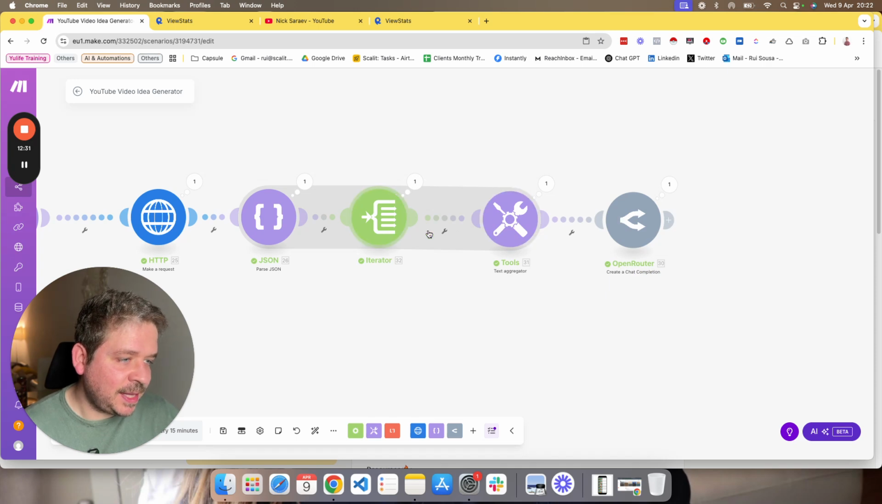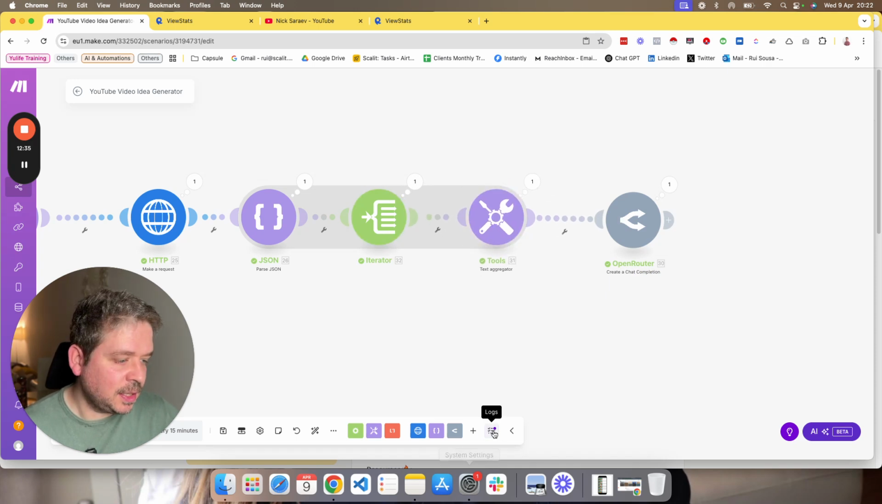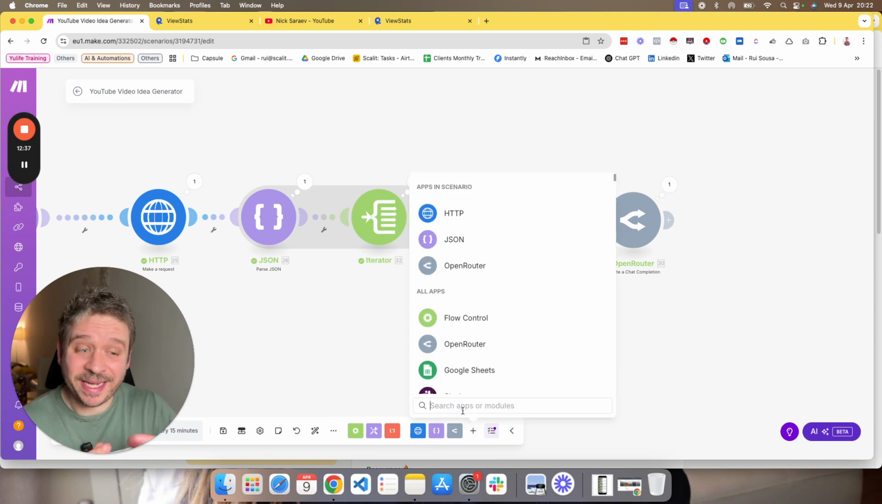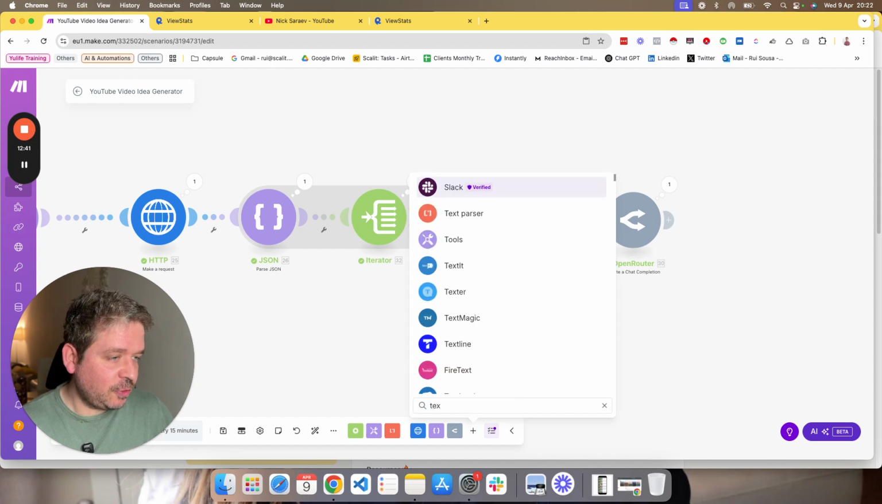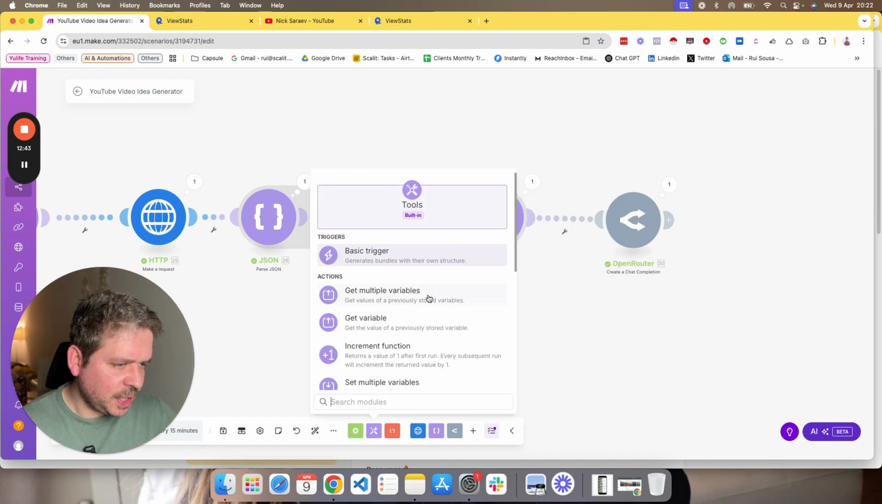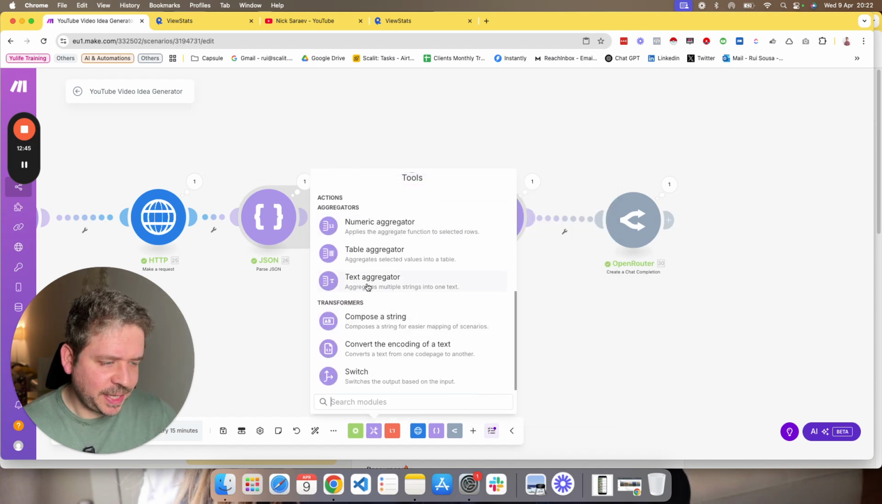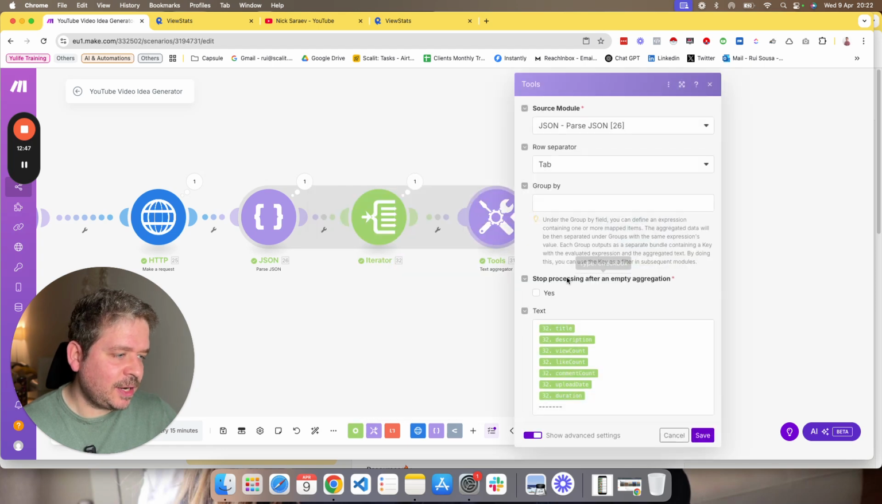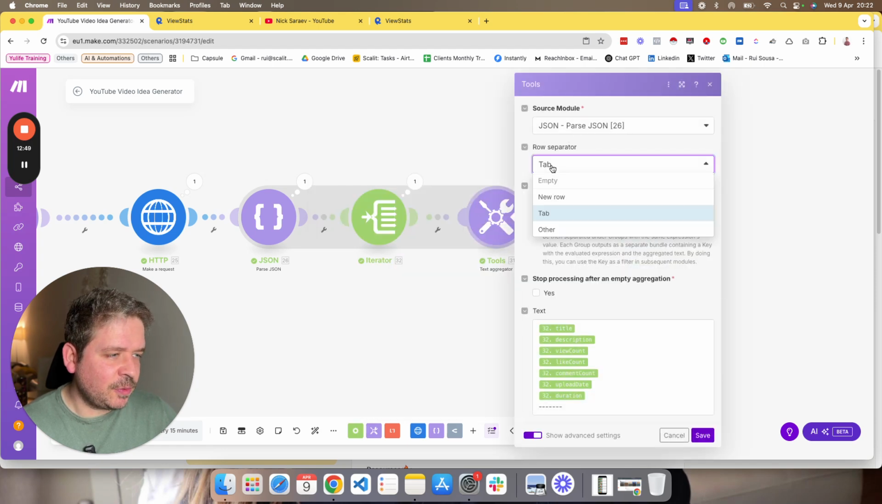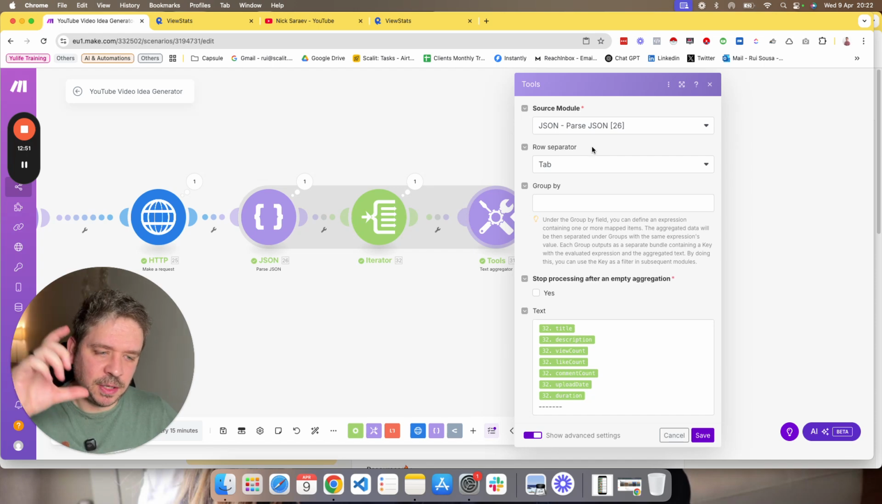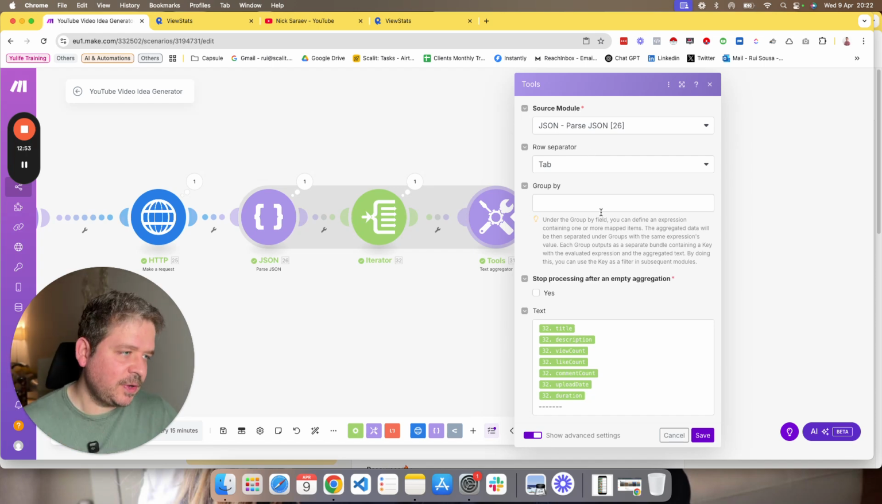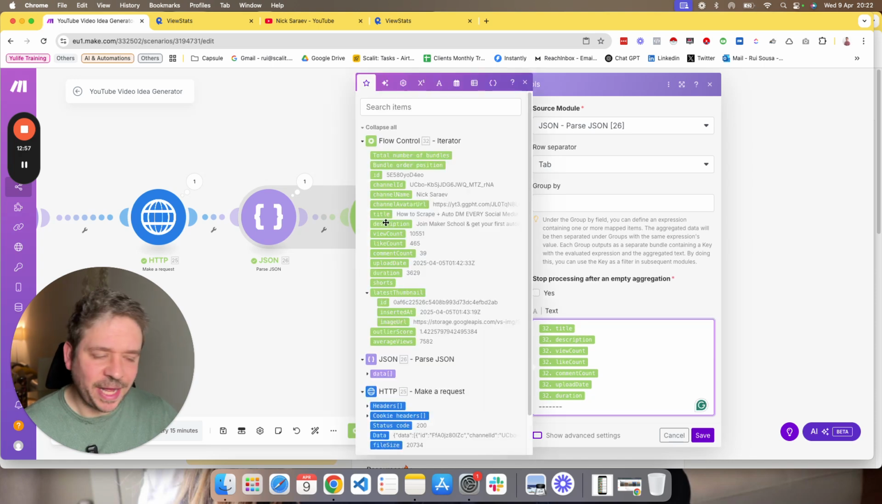And then with the same thing, we want a text aggregator. So basically, I want to grab all the text in one chunk so ChatGPT can read it. So if you go to tools and you go all the way down, this one here, text aggregator. So in the text aggregator, you can see here, I want a row separated by tab, so I want all of them to be like a tab. And the text here, what I put is everything that I want.